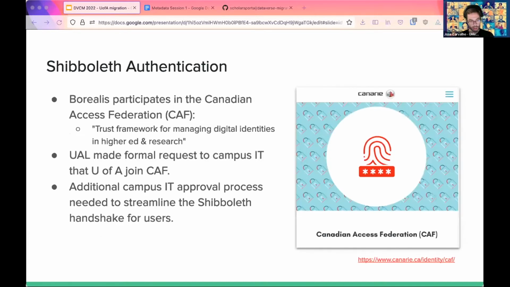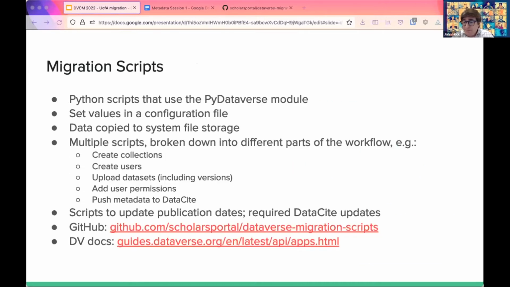As Caitlin mentioned, Borealis participates in the Canadian Access Federation in order to provide Shibboleth authentication for the institutions that use Borealis. For the U of A, what we had to do on our side was basically just to work with our campus IT to go through the process of joining CAF at the institutional level, and then through some additional IT processes to streamline the Shibboleth handshake for our users. Next slide.